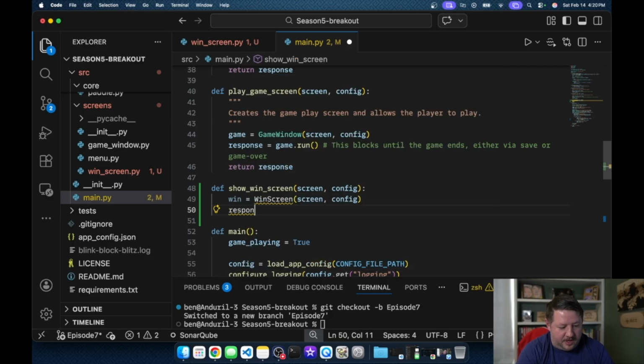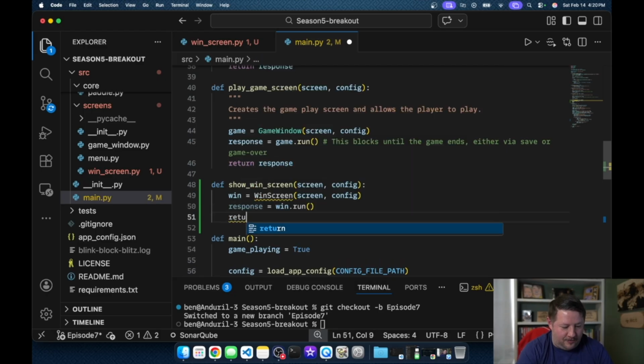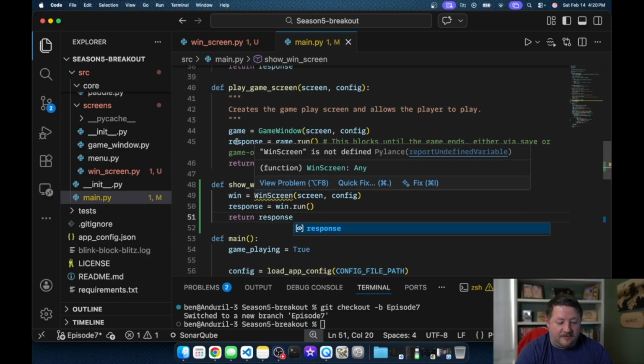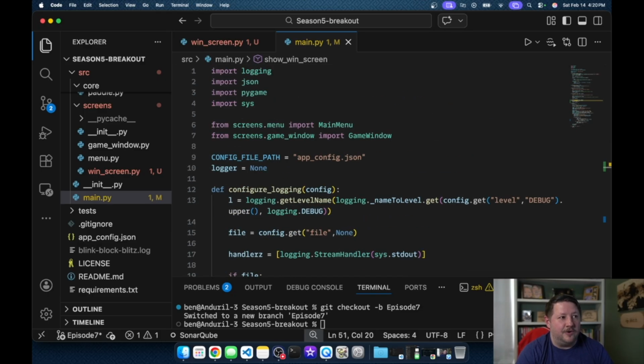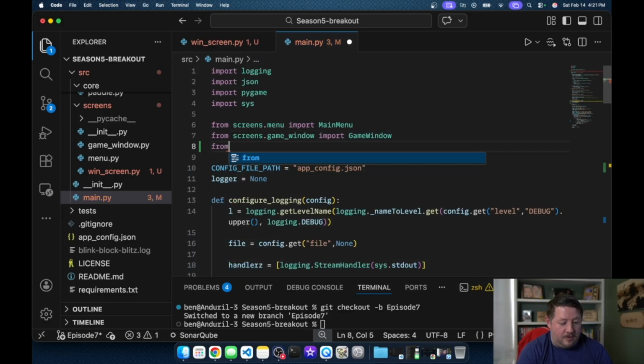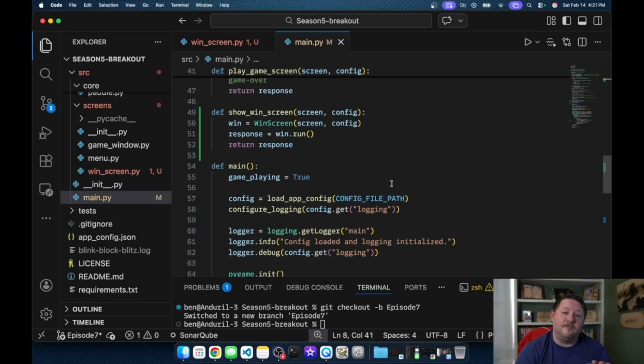We're going to get the response from win.run because that's going to tell us what's happened within the win screen. Okay, and we'll return response. Now we also don't have win screen defined, so we're going to need to go up to the very top of our class, and we're going to put from screens.winScreen import winScreen.